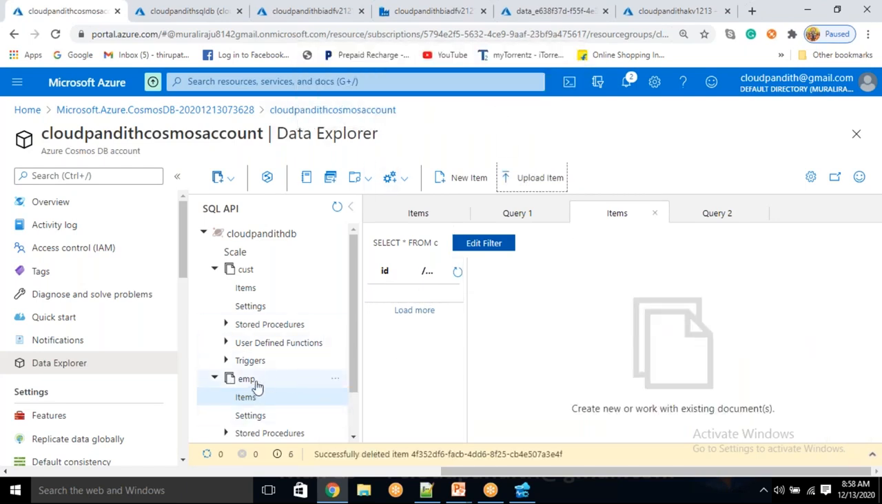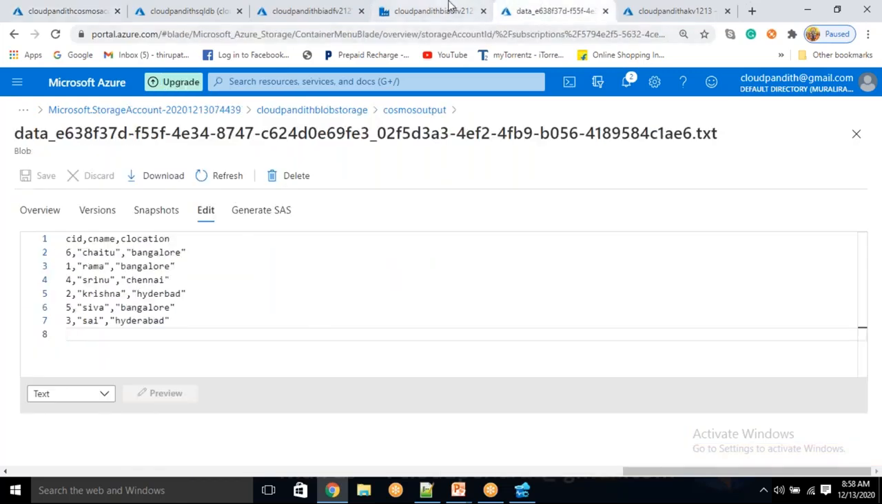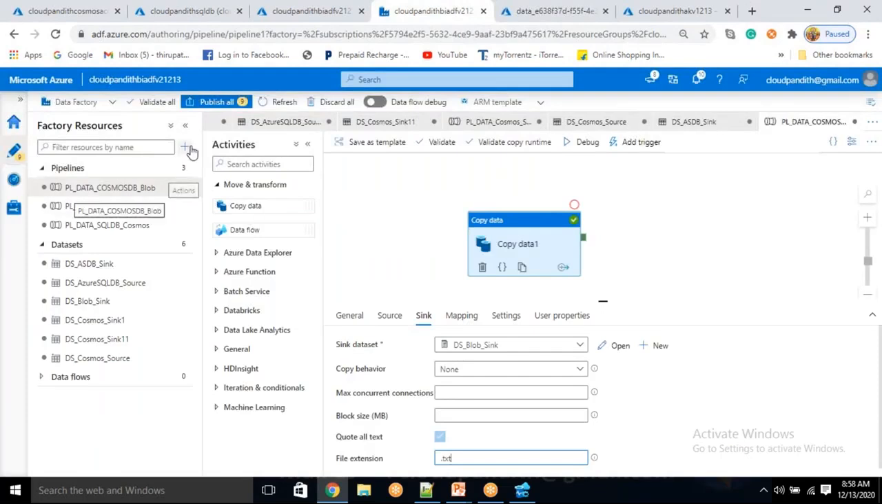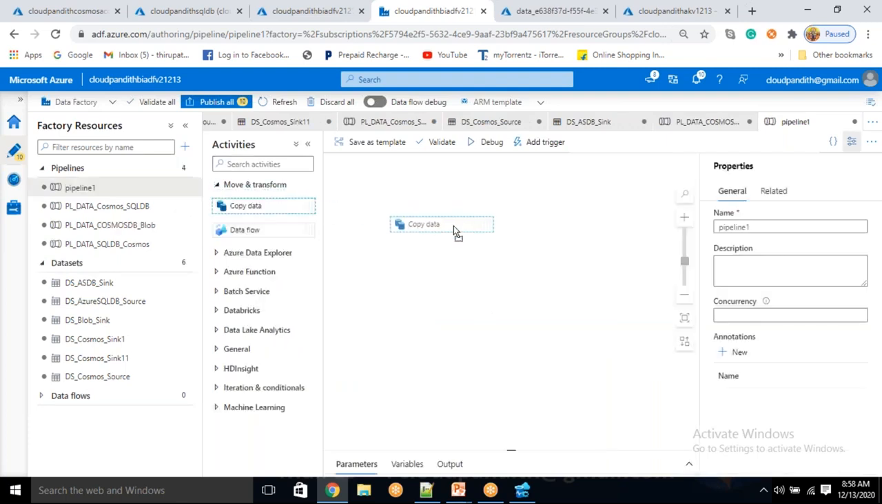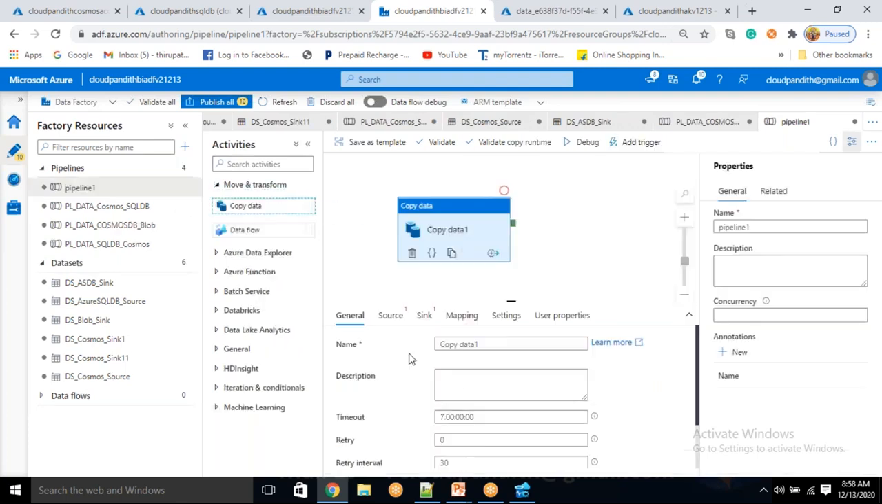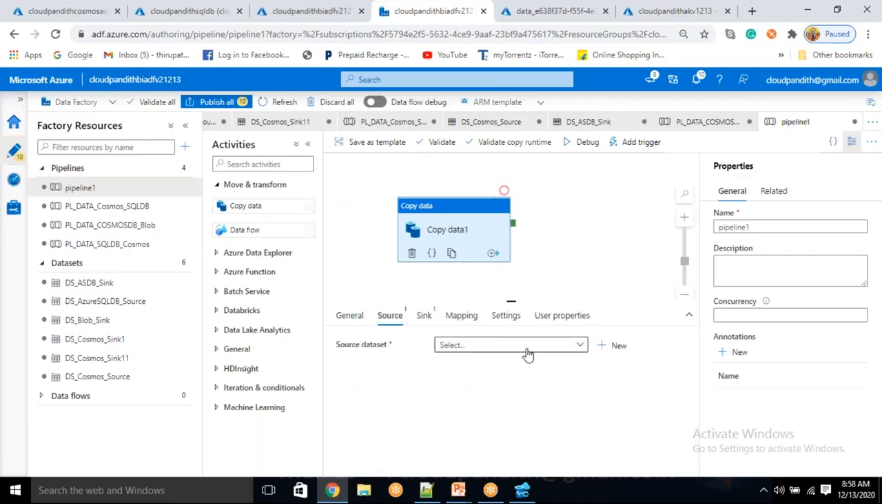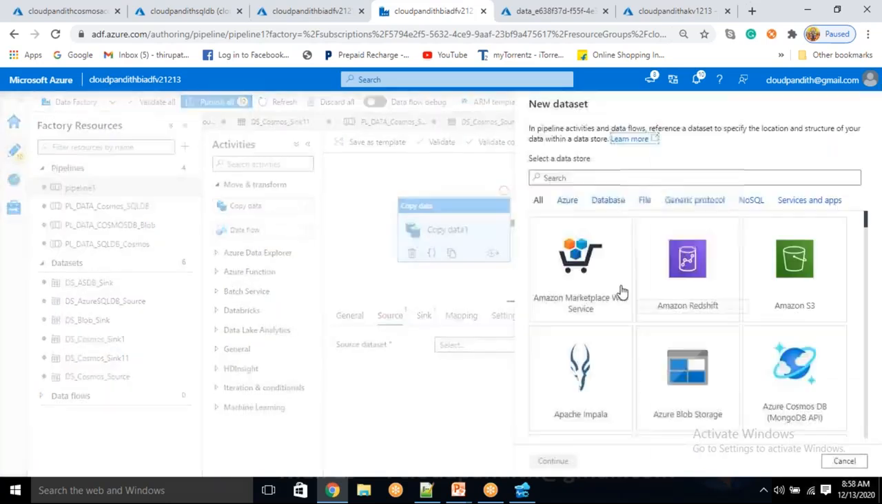All those customer records, I want to load into the EMP collection. So, come here. Let's create a new pipeline. Copy data. What is our source? For the source, let's create a blob dataset.